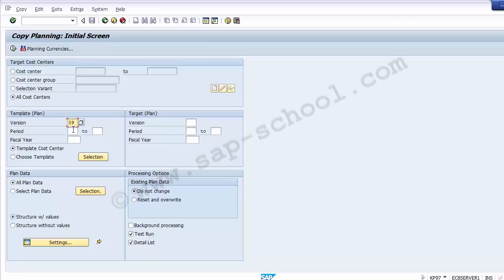The period you have to define, that is, for what period you want to copy. You want to copy the data for a particular period, for a quarter, or for the whole year. That depends on how you want to transfer the data. Suppose I transfer it for the whole year, that is period 1 to 12. Then you can define the fiscal year over here. Suppose I define the fiscal year as 2012, or sorry, 2013, and the target will be the one to which we will be copying it. So over here we need to put the period again and the fiscal year 2014.